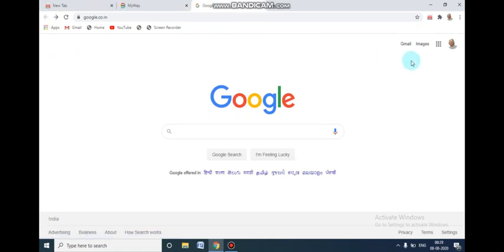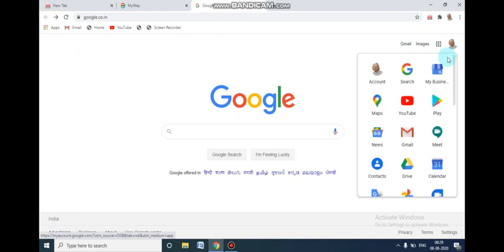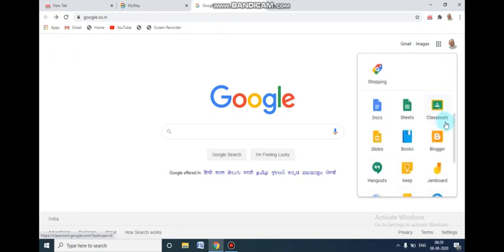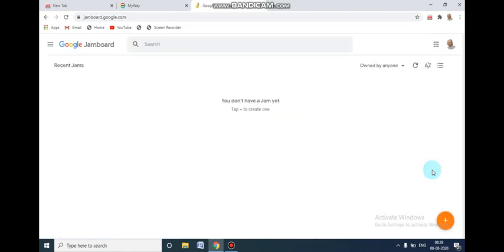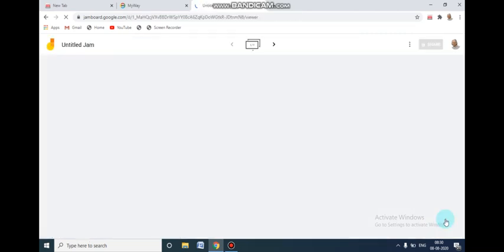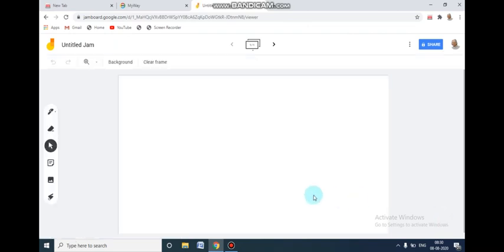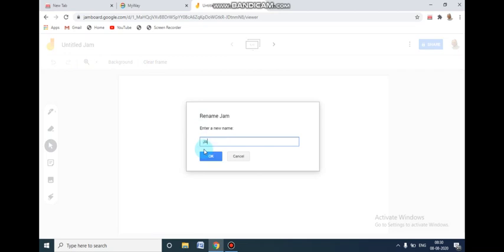Now we will explore Google Jamboard. Go to Google Apps, select Jamboard. This is the home page of Jamboard. If you want to create a new jam, click this plus symbol. A new Jamboard will be created to interact with our students. First of all, give a name for this jam. Click here. Okay.